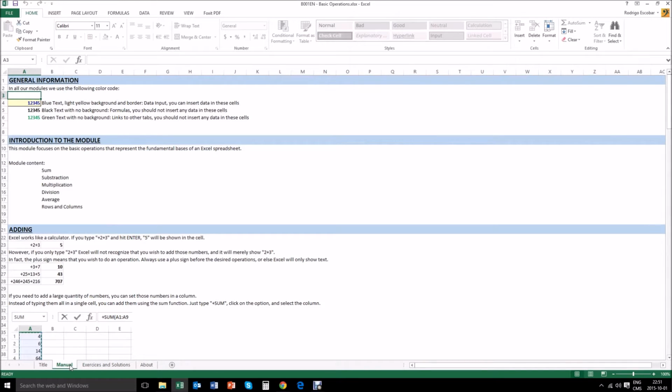We're going to start with the second tab, which is the manual, and what is important here is to specify the color code that we use. We use cells with blue text and light yellow background and border normally for data input. It means that these are the cells you will use to insert data or insert formulas or to do the exercises. Black text with no background means that in there are formulas or calculations and you shouldn't change these formulas. And green with no background, there are links to other tabs.